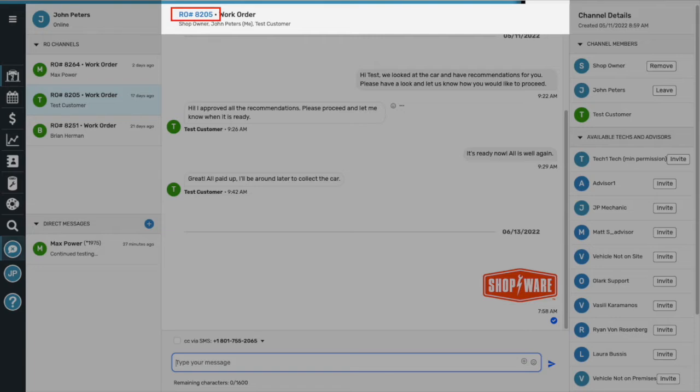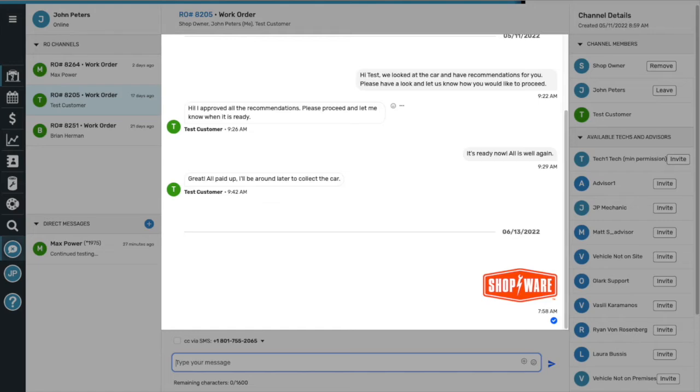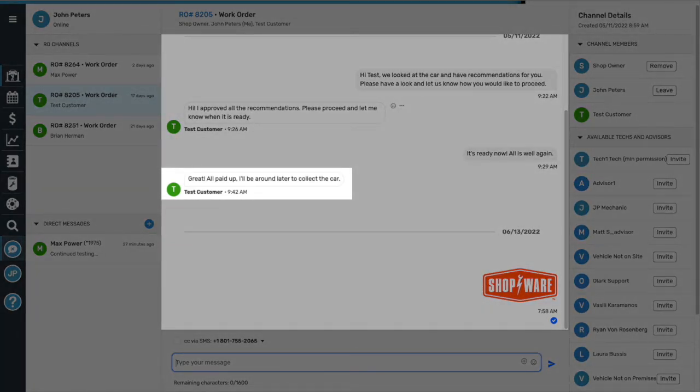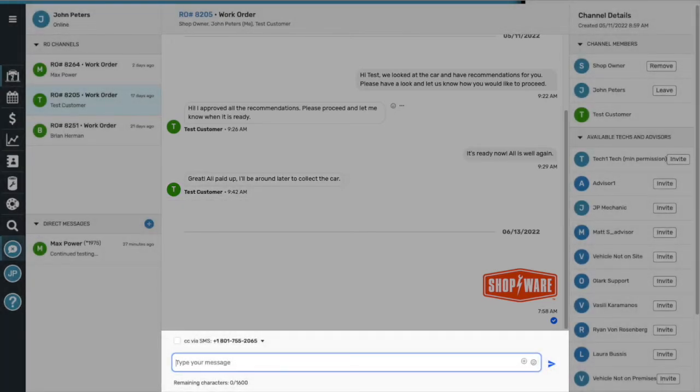In the center is the selected conversation. In the header, we have a link to the RO along with the current state and the people in the conversation. Below this is the thread of discussion itself. Messages will show the sender's first initial in a circle along with the timestamp of the message.